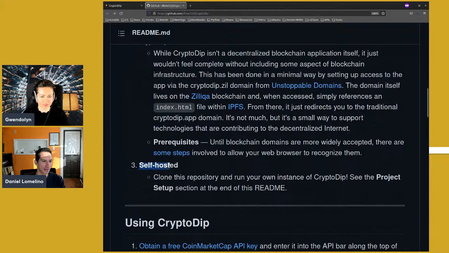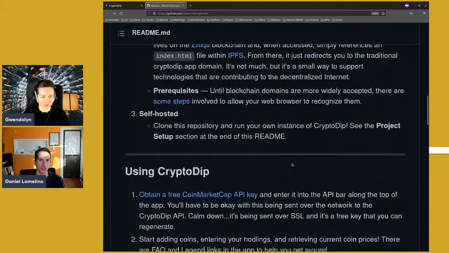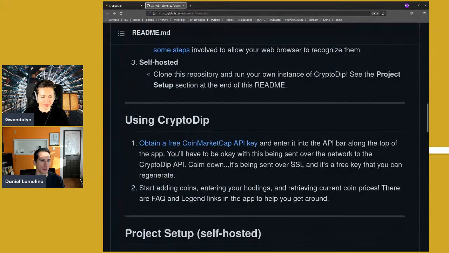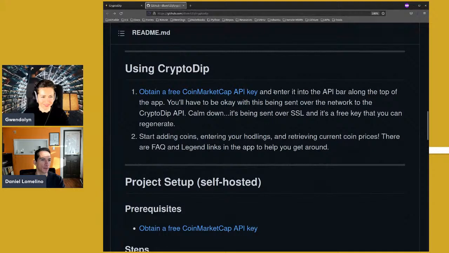So the other option is self-hosted. You can always clone this repo and follow the instructions further down in the README to run your own instance of CryptoDip locally, if you'd like to. And there's really one major difference that I'll mention as we go through the tour of the app. The first thing you'll have to do is get a CoinMarketCap API key, because that's where CryptoDip retrieves all of the price information from.